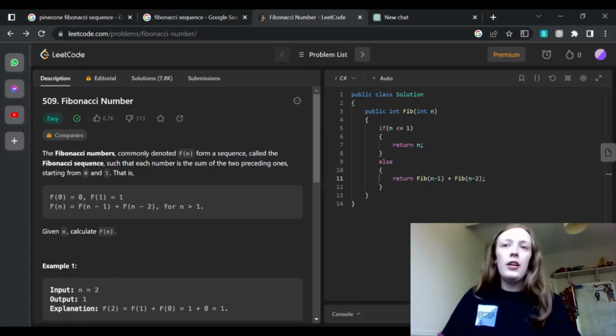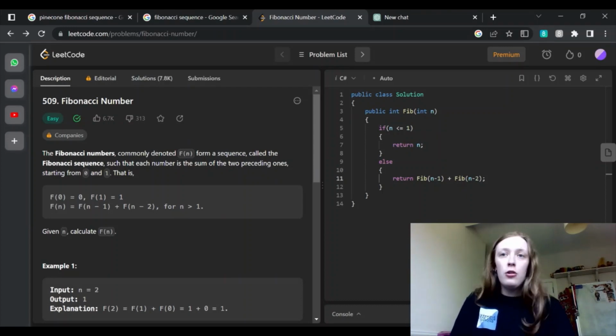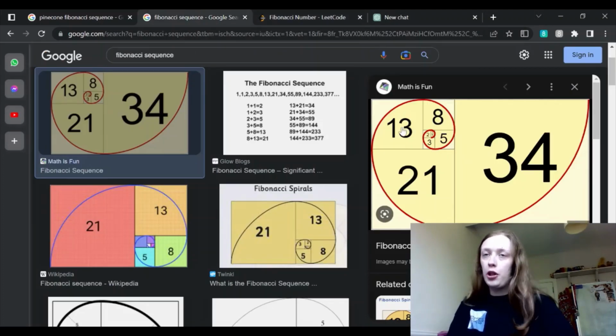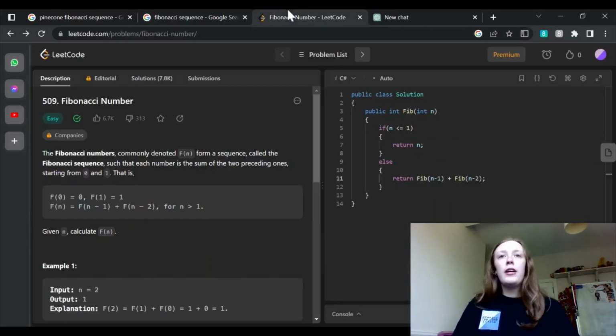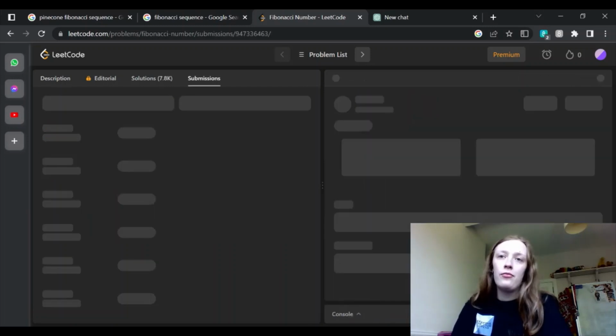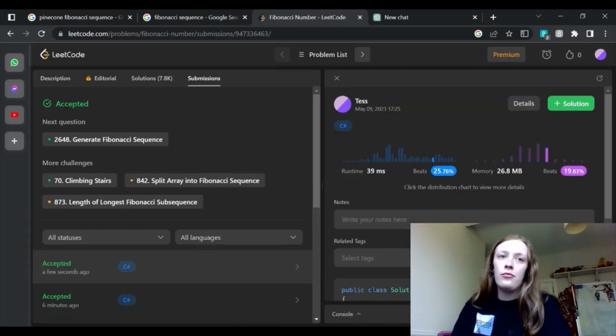For example, if n was 8, we'd do 8 minus 1, which is 7, plus n minus 2, so 8 minus 2, which is 6. 7 plus 6 is 13. And as you can see, after 8 in the sequence comes 13. So that's what we're doing. And just to show you that my solution here works, and this is written in C#, by the way. Yep, accepted, so my solution works.